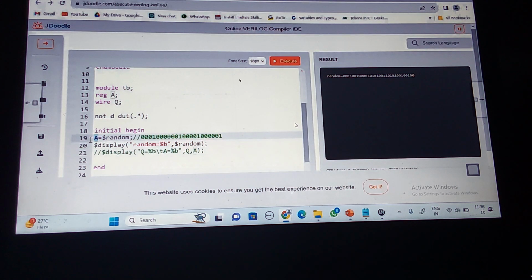Now it is like a 1 down to 0; A is a vector. In the earlier case, A is a scalar. If it is a vector, 3 down to 0, what is assigned to A then? These 4 LSB bits will be assigned to the A value. This is how $random works.